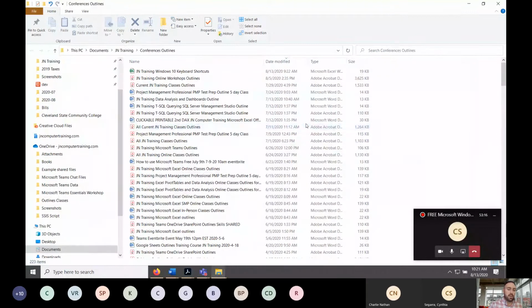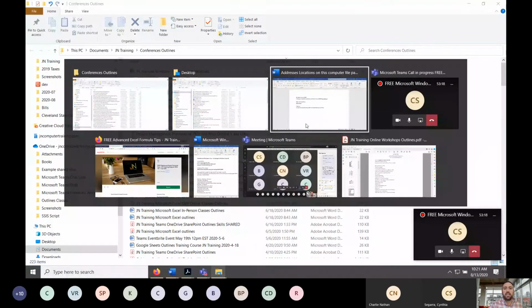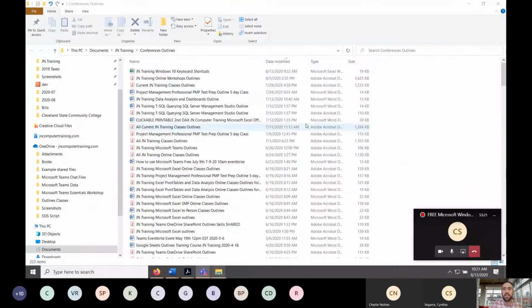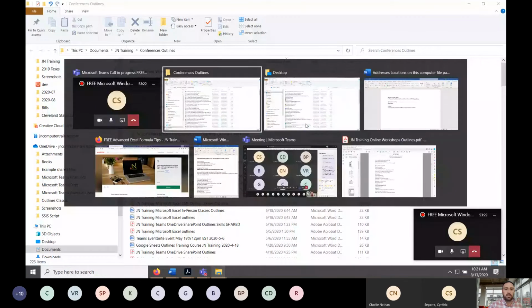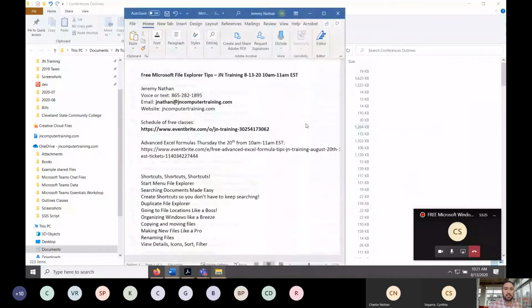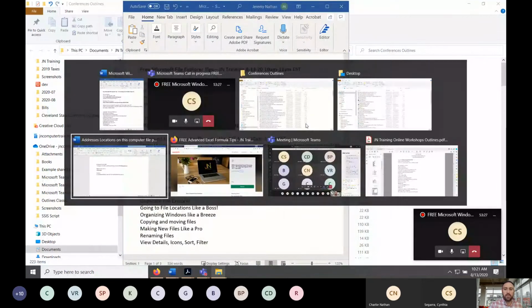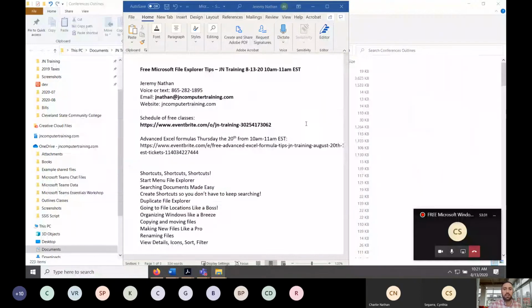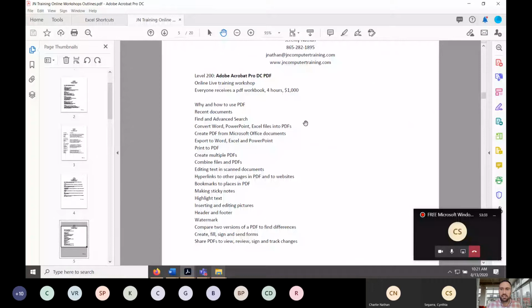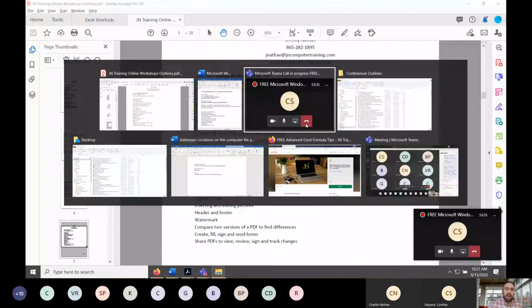You just go back and forth. If you hold down Alt and press the Tab, now I can bring up Microsoft Teams here, or any window. Right there, I'm going to let go and the outlines will come up. So let go, there's the outlines. So that's Alt-Tab. You'll write these shortcuts down.